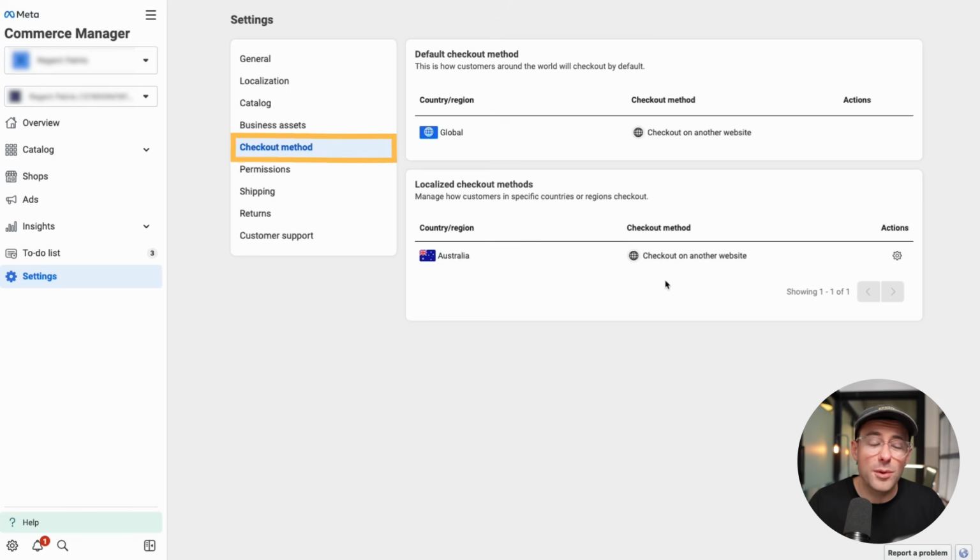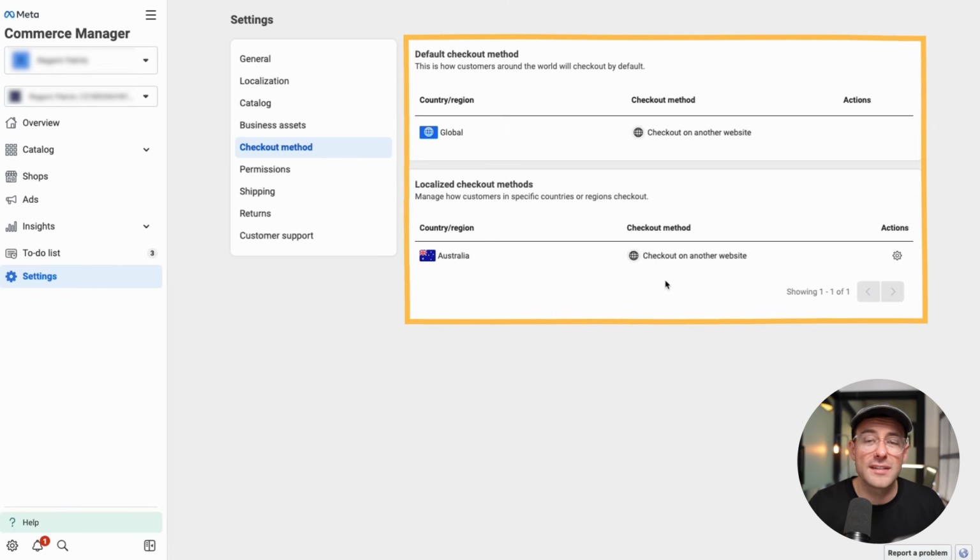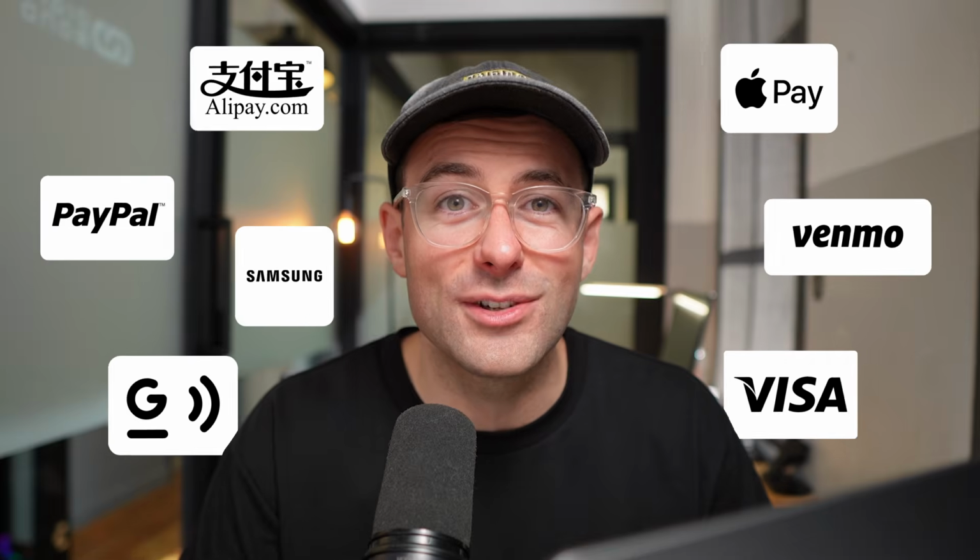For payments, Facebook partners with various payment processors depending on your region. Follow the prompts to set up your preferred payment method. Make sure you're offering payment options that are popular in your target market.